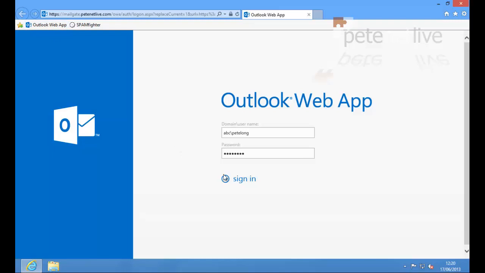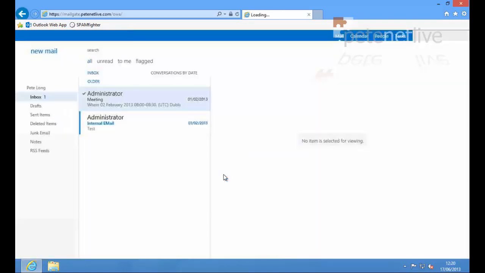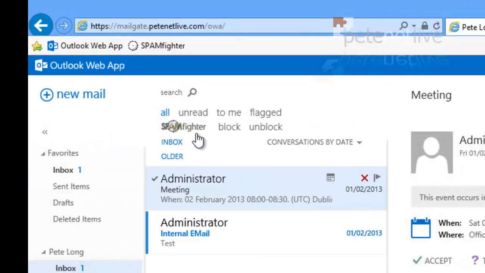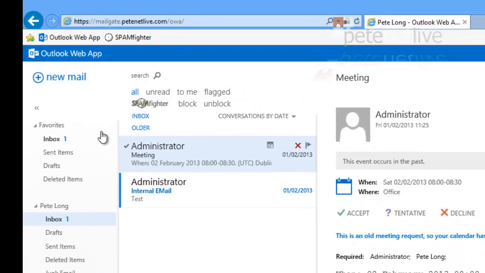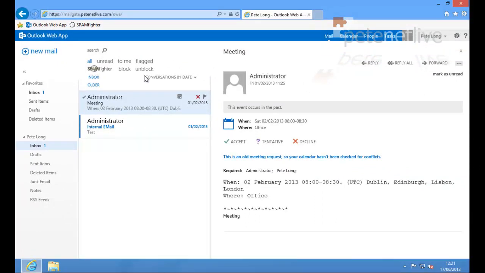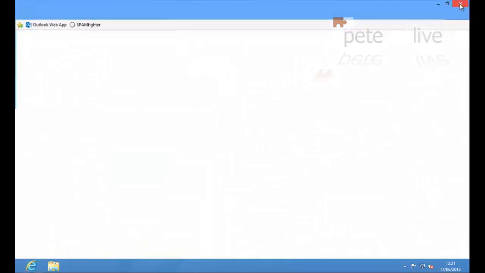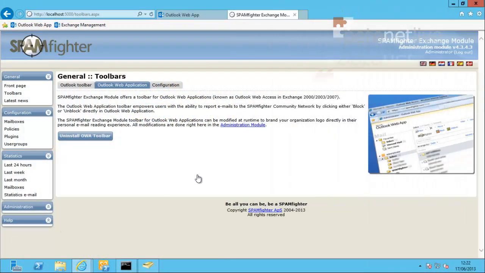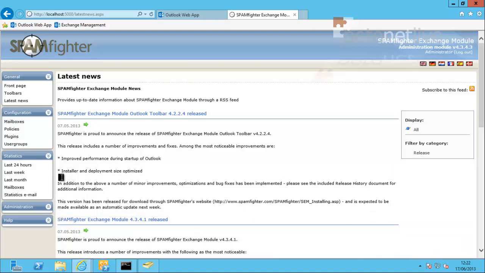and log in, hopefully what we should see after a couple of seconds is SPAMfighter pops up with a block and unblock. On the config tab, that's the graphic that you can change should you so wish. If you want to use a company logo, change the URL that it points to, that's completely up to you. But obviously it's a lot simpler and a lot lighter in Outlook web app than it is in the Outlook full client. So that's the toolbars that you can deliver out to your clients. Next tab down is latest news, which is essentially just an RSS feed from the guys who make SPAMfighter.